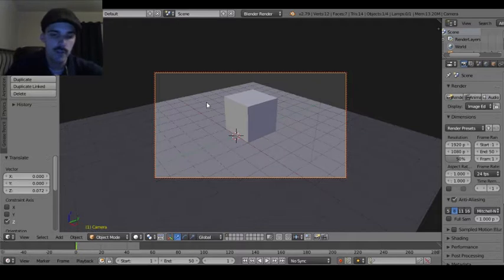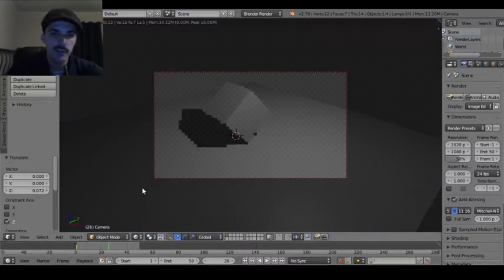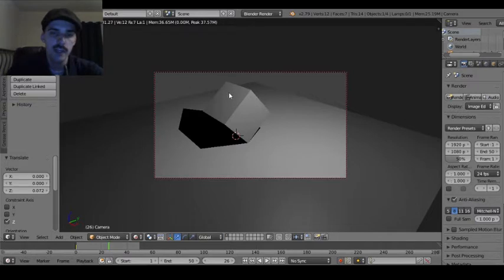And this looks about right, so I'm going to play the animation. Going to pause. Now I'm going to take you to rendered, and this is what it looks like in rendered mode.